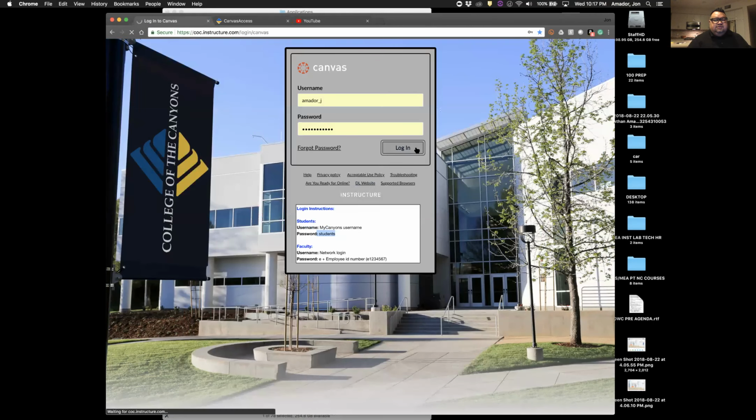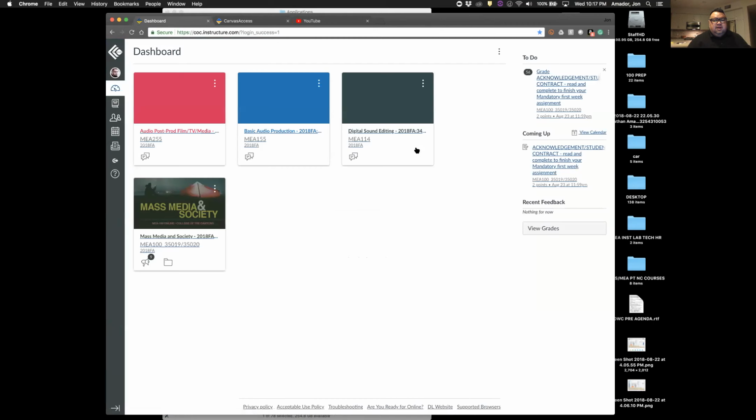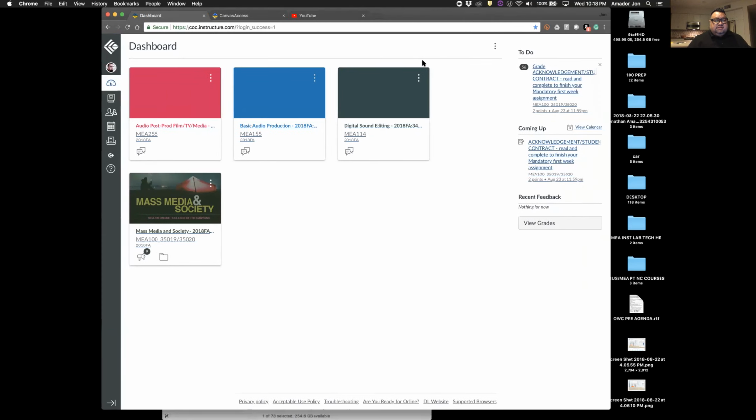And usually the first thing that you're going to see when you log in is called the dashboard. And if you're registered for more than one course this semester at COC, and those other courses are also using Canvas, it can be an online course or even an on-campus course, but many of our instructors use the same course management software to deliver content for their courses. So if you're registered for more than one course, you'll see the list of courses as cards here. Here's our course, Mass Media and Society, and we'll click on it in just a second.